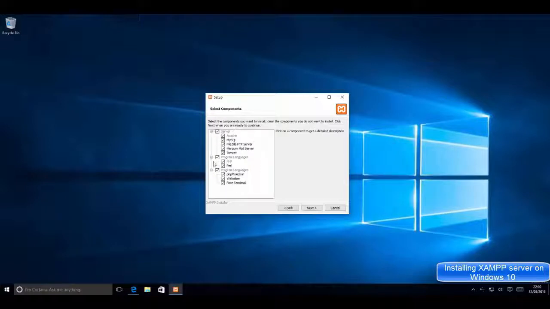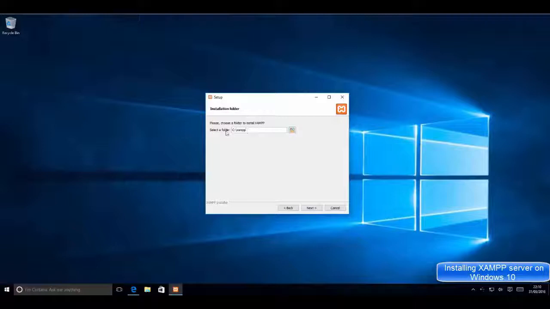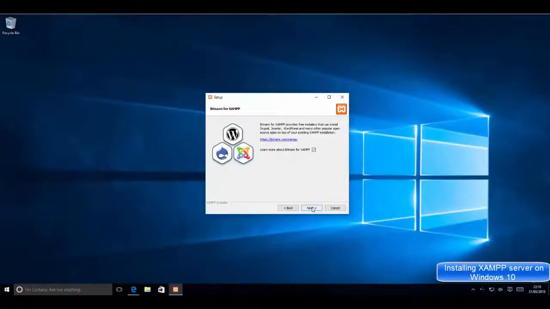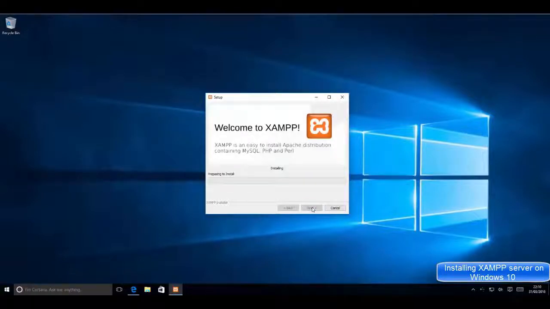It's a good idea to leave them as default, with all the checkboxes checked, and then click next. This will be the location where XAMPP will be installed. So just keep this location in mind, because we are going to access XAMPP from this location. In my case it's c:/xampp. Okay, so just click next and next and next.